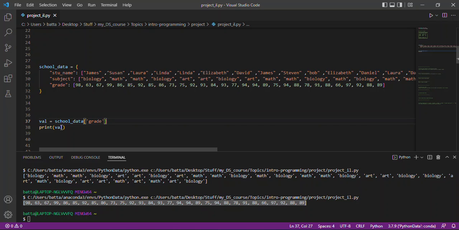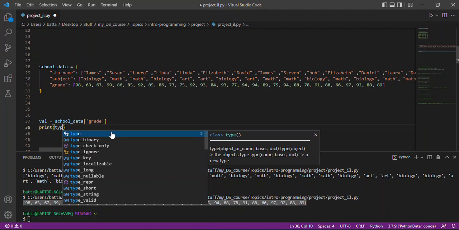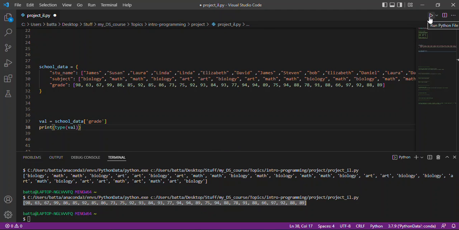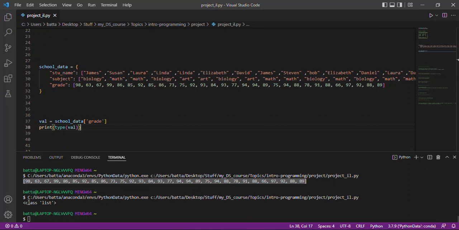And in order to verify that, we can use the built-in type function in Python, right? So we can say print type of val to get the data type of this object. Let's see. As we can see, the class is list, and we have discussed how every entity in Python is basically an object of a certain class. This is very, very important to understand, right? In this case, we are dealing with a list, which is an object of the class list.